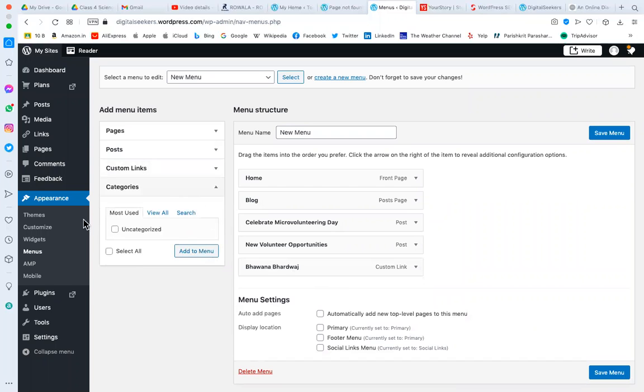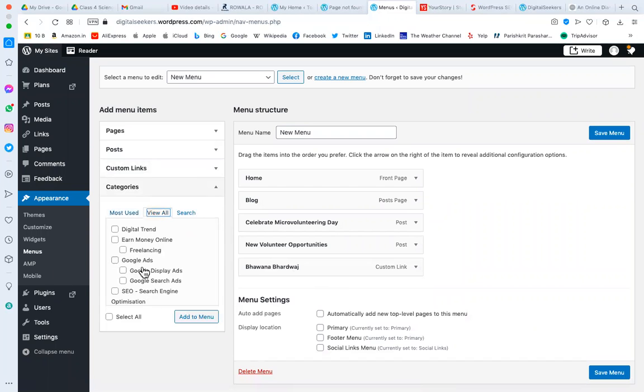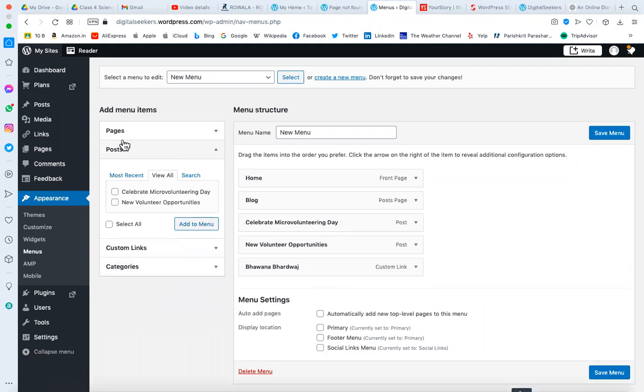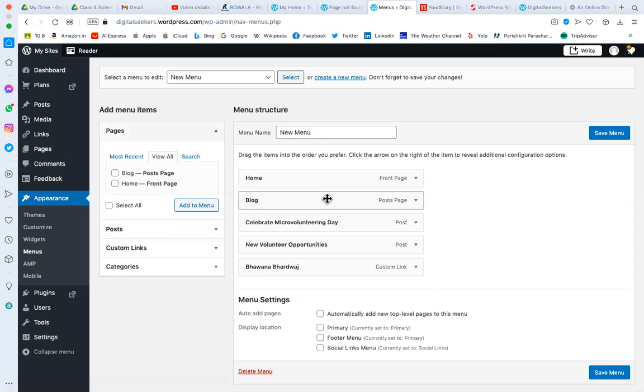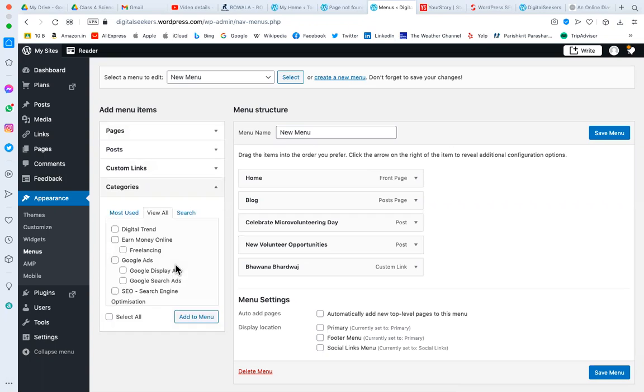Category, do you want to add the category? We can go, and whatever category you have created, you can add. Whatever post you have created, you can add. Whatever pages you have created, you can add. If you have not created the page, you cannot add that page in the menu. If you have not created the category, you cannot add that category into the menu. So right now I'm selecting all and clicking on add to the menu.